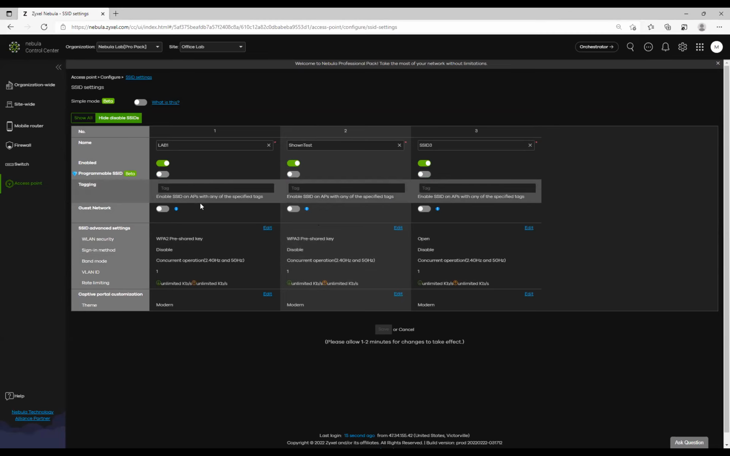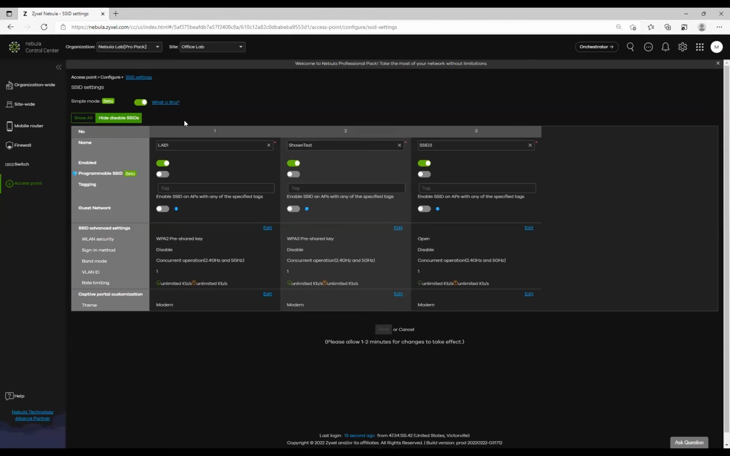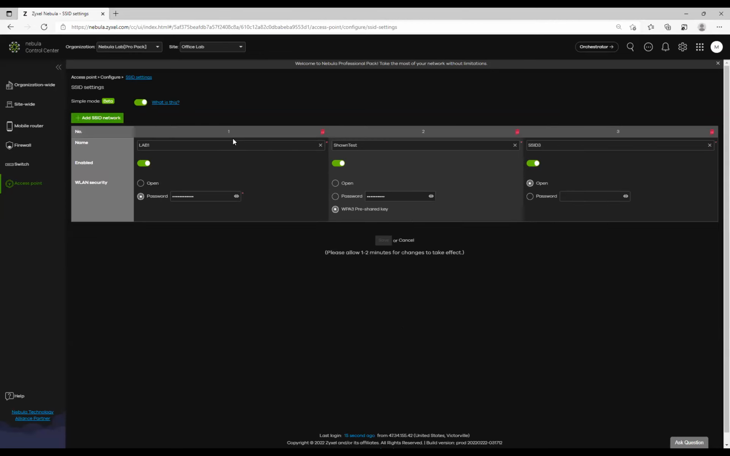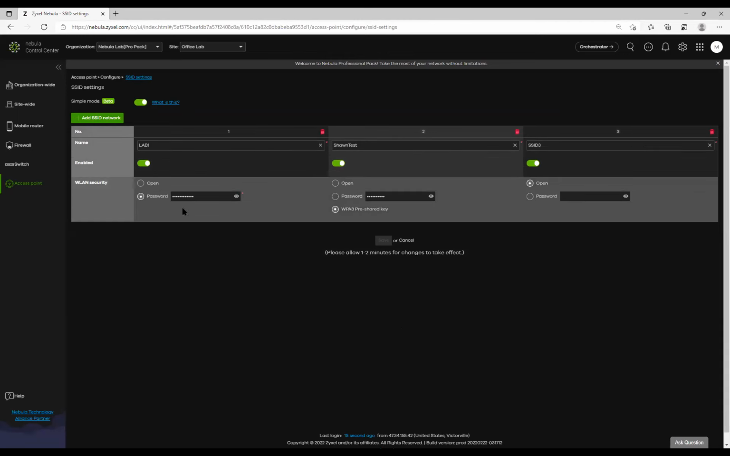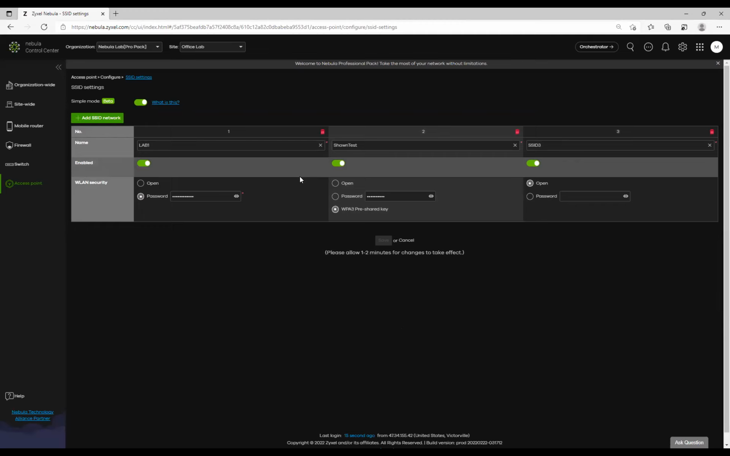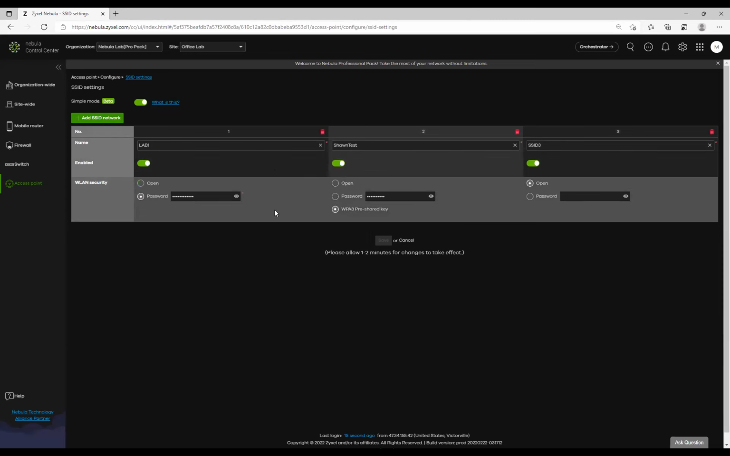Moving along here, we have the option for simple mode up at the top. So simple mode basically will give us only the simplicity of items that we need, basically going to be your SSIDs and your WLAN security. So that's basically what it means. A simple mode, it just gives you those 2 options on changing these particular settings.